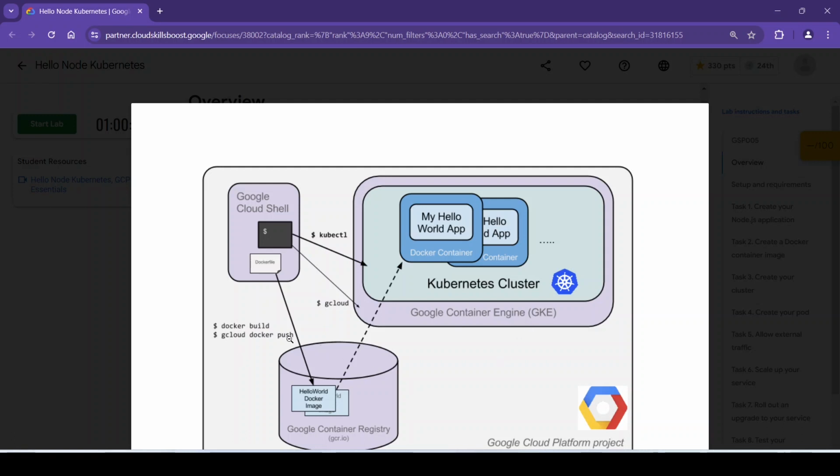And here we have a hello world docker image that we will use here in the docker container. It's stored inside the Google Container Registry. So this is the diagram.